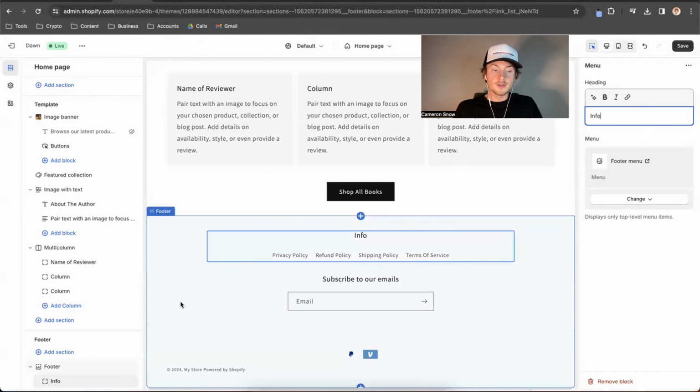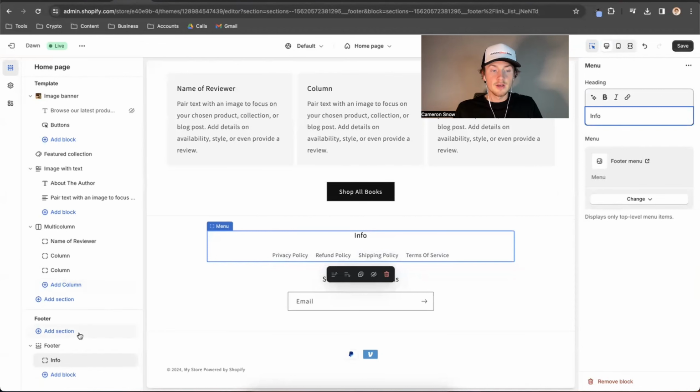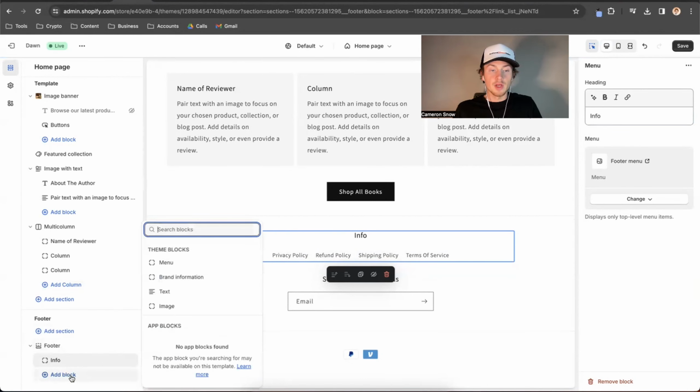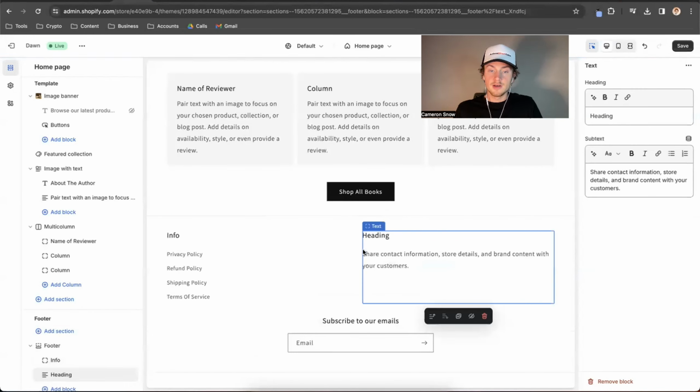And then we're going to go ahead and scroll back down on the left-hand side. Underneath info, we're going to click on add block, text. And then what we're going to go ahead and do is make this your mission statement.